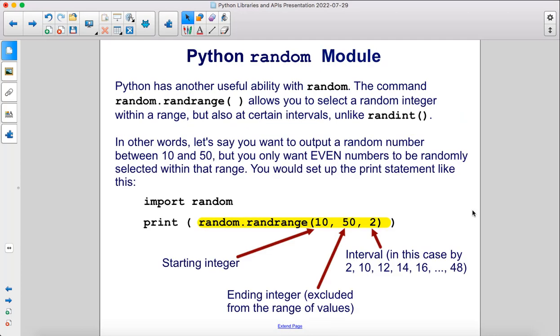Python has another useful ability with random. The command random.randrange allows you to select a random integer within a range, but also at certain intervals, unlike randint. In other words, let's say you want to output a random number between 10 and 50, but you only want even numbers to be randomly selected within that range. You would set up the print statement like this. We have the starting integer, the ending integer, and then here we have the interval, in this case by 2s, so we'd get 10, 12, 14, and so on.